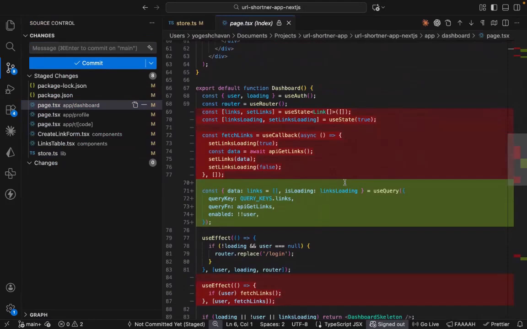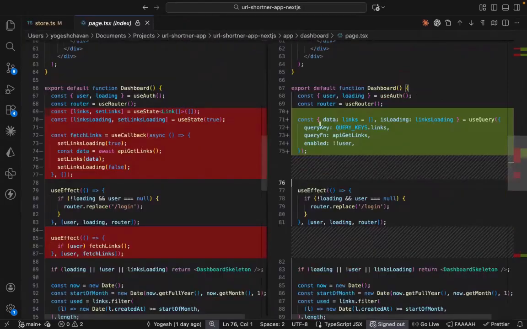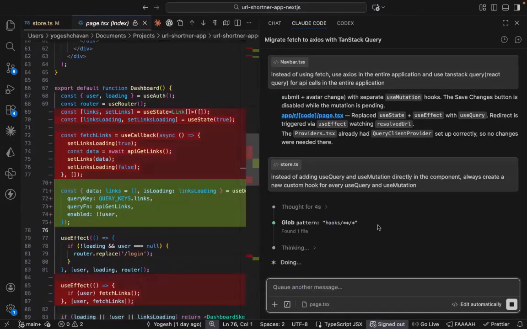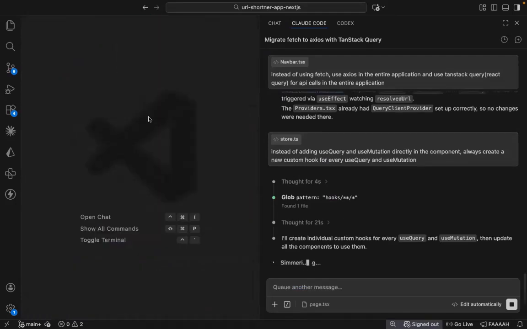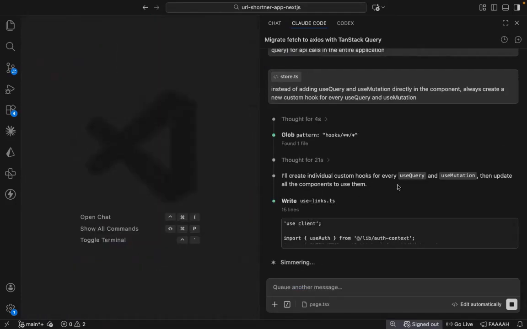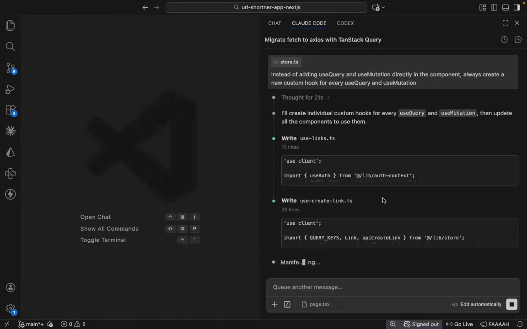Here you can see useQuery is directly used inside the component. So it's always good to separate out your API calls. Instead of adding them in the component, you can make them in a separate file. So let's open that Cloud Code which is running. Let's close all these. Now you can see it will create an individual custom hook for every useQuery and useMutation, then update all components to use them. So this is always the best practice.